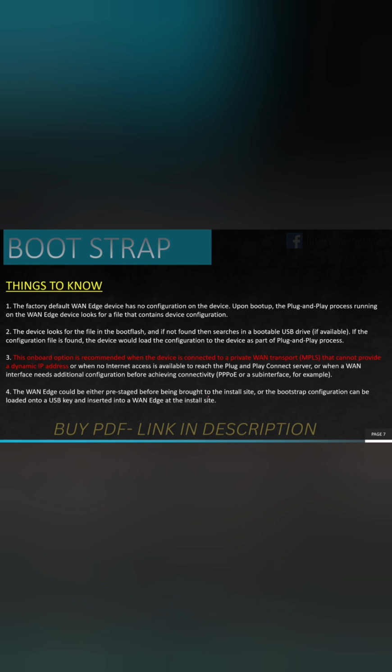And then those basic configurations that are needed, those Bootstrap configurations that you are creating, will be loaded into the USB stick. Then your field engineer will plug that USB bootable stick into your vEdge device, and when your device boots up, it will take the configuration from your USB stick.